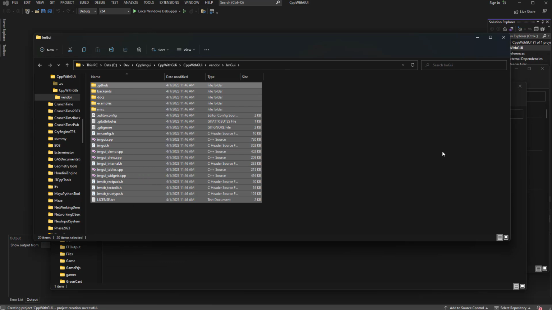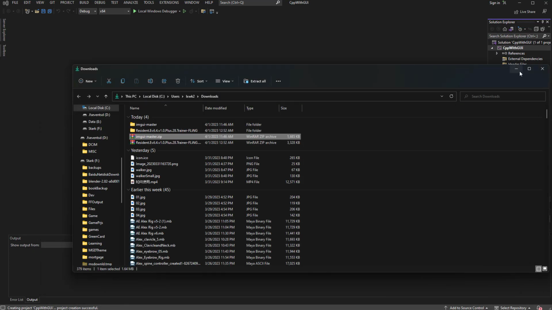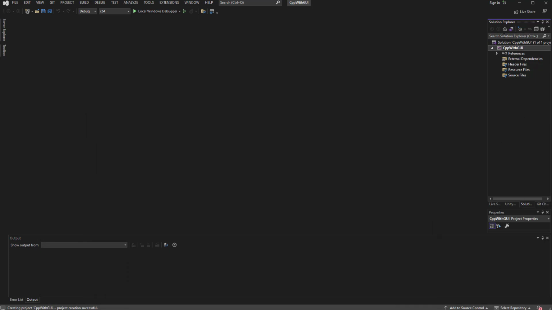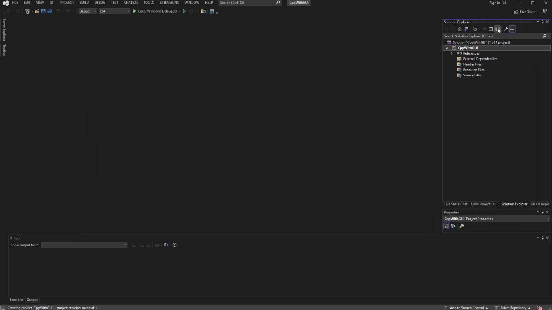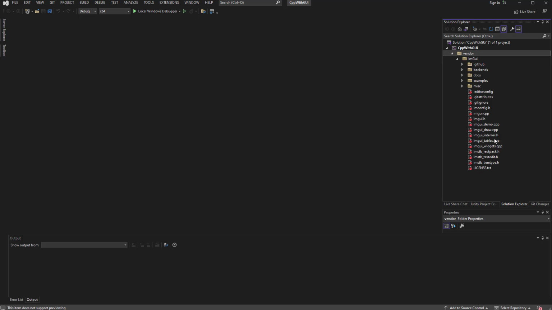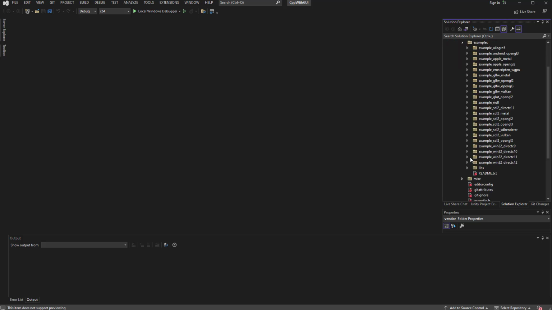Okay, so the files are in here, right? But they're not part of our project or solution. We can go here and change our Explorer to show all files, and you can see we do have vendor ImGui, we just don't have the files included, right? So one thing we want to do is utilize the version of this that supports Windows. In the examples, there is one called DirectX, which I guess is the easiest to work with, right?